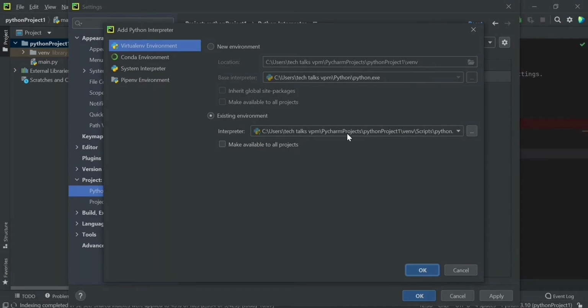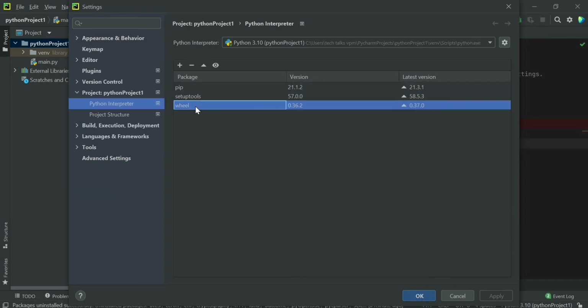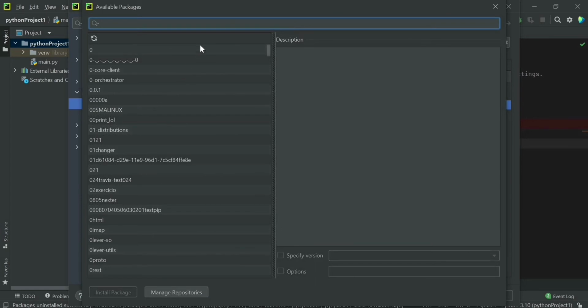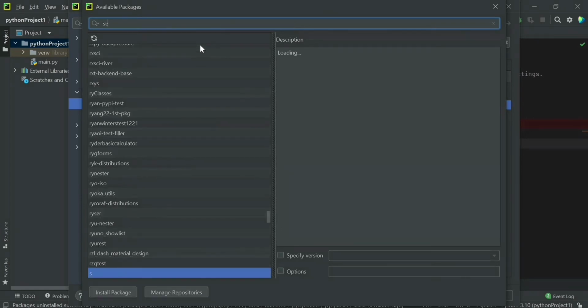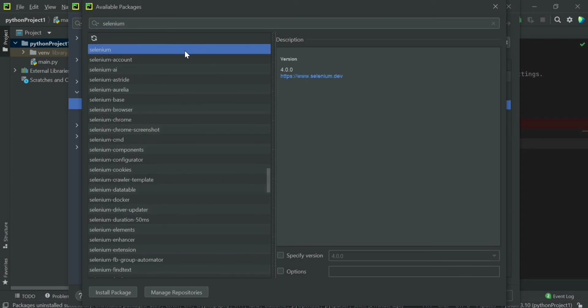And when you say okay, the virtual interpreter would be selected and you can see the default packages which are pip, setuptools and wheel. And let's add an additional package from here, okay, by clicking the plus button. Let me search for Selenium and click on install package so that the Selenium package should get installed.